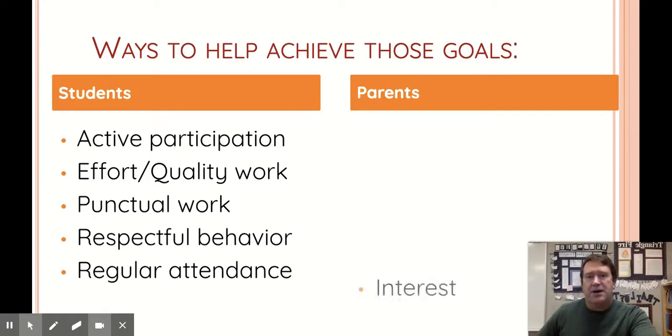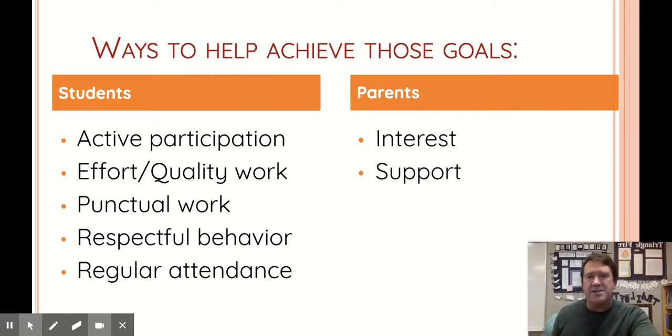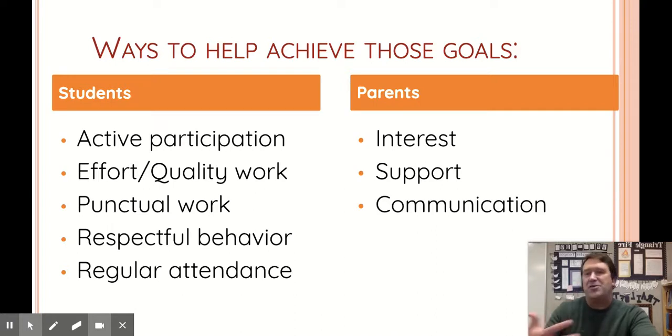Parents, you are vital in showing interest in what we're learning, supporting the students in their learning, being open to communication with me and me being open to communication with you. And then, of course, patience as we're navigating this new remote learning platform, patience and positivity.